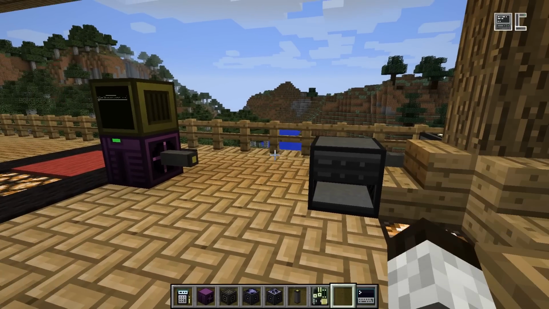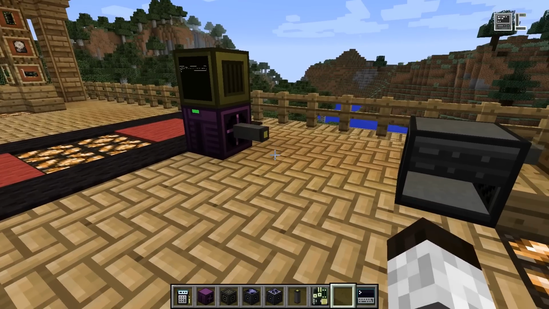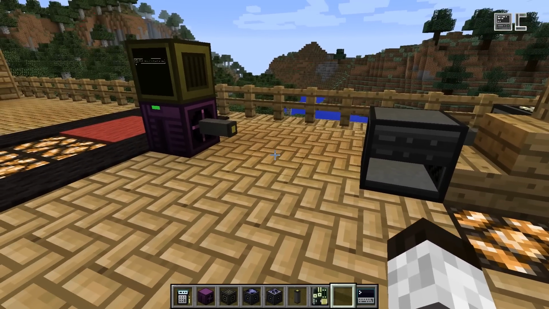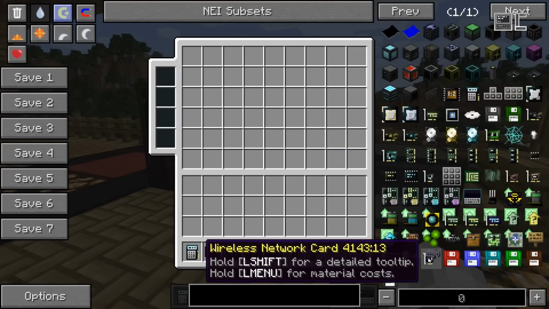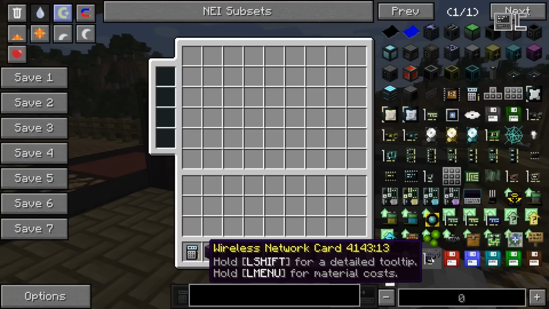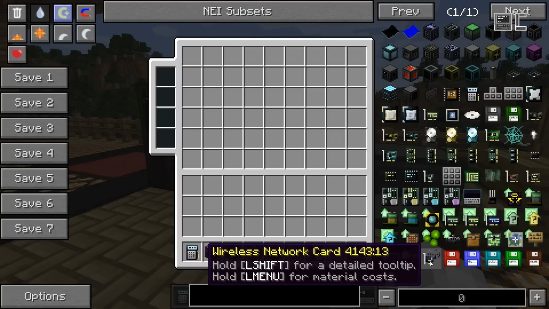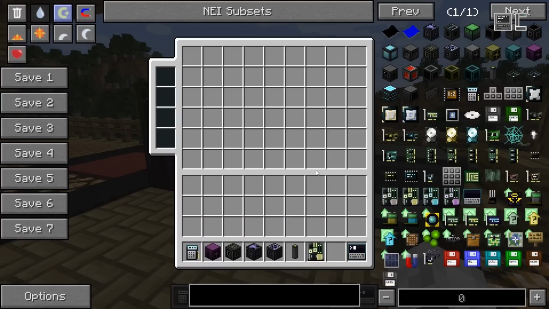So basically there are two ways to transmit messages. The one is via cable, the other is wirelessly. As you see, there's the normal network card and there's the wireless network card. Wireless network cards are, as the name says, wireless, and you can control the signal strength of the network messages you send, so basically how far they go. And the higher the signal strength, the more energy it costs to send a signal.